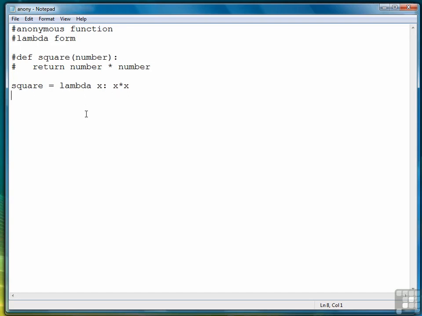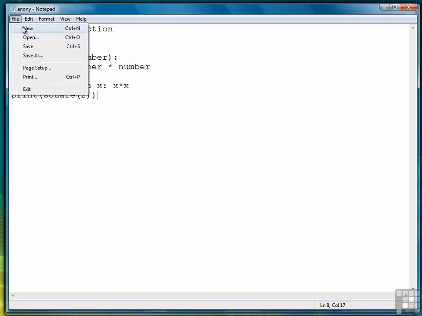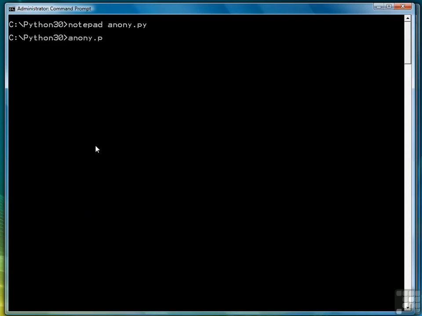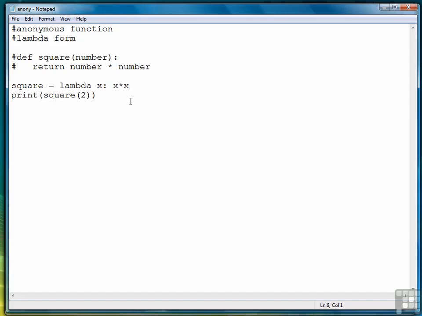So now where we want to use the function, we use the variable name instead and pass it a parameter. So for example, we can say print square 2, and that should display the number 4. Let's save it. Run the code, and there's 4. And so that's really all you need to know.